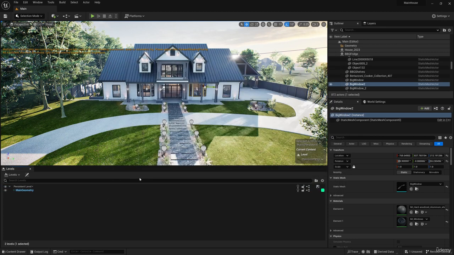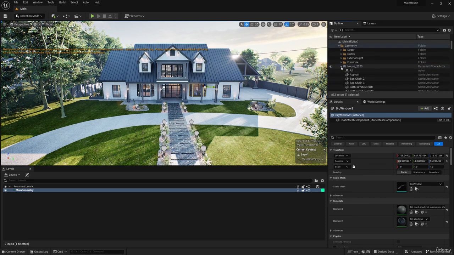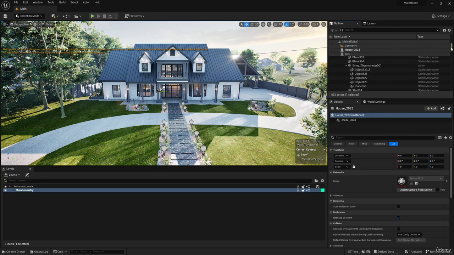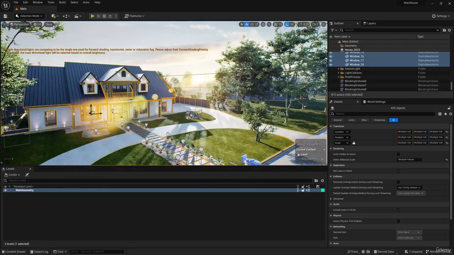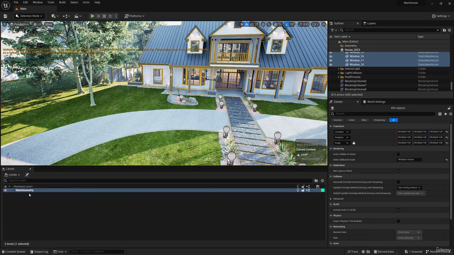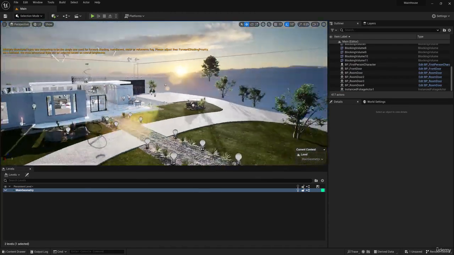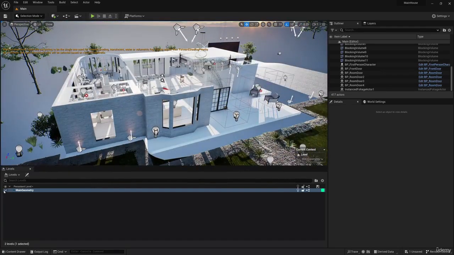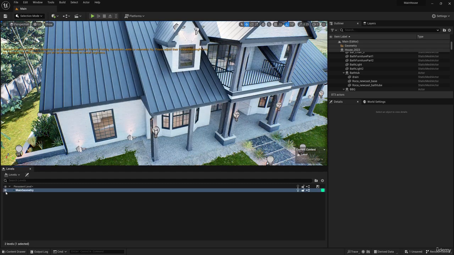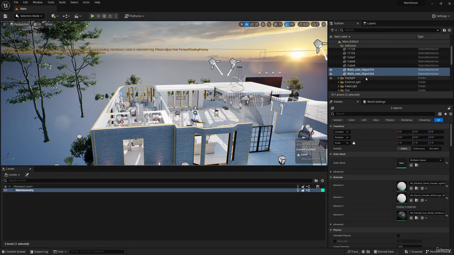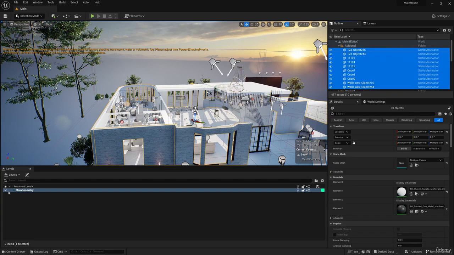On this level I will put all basic geometry that will not hide and unhide. Find the geometry of the house. Select all objects. Right-click on the level. Move selected actors to level. Click Yes in the message. Turn off level visibility, so you can see which objects are already distributed. Transfer the remaining geometry of the house to the level. Transferring to a level is only possible when level visibility is enabled.